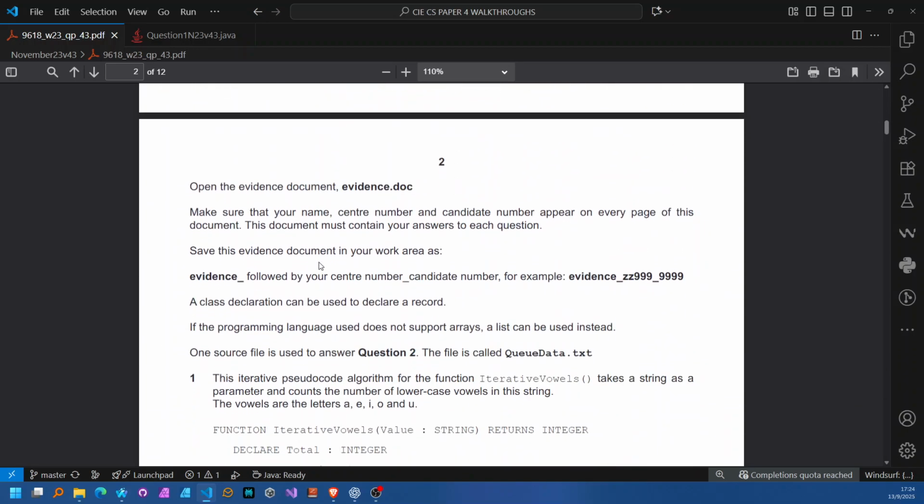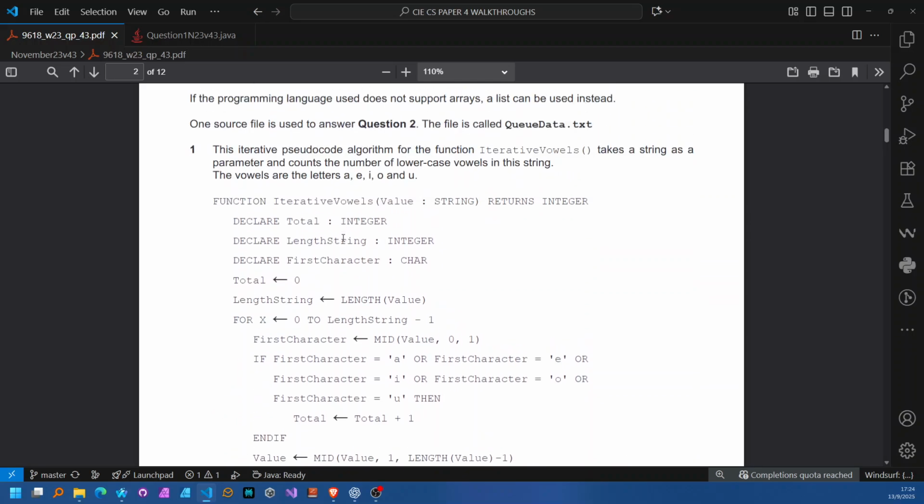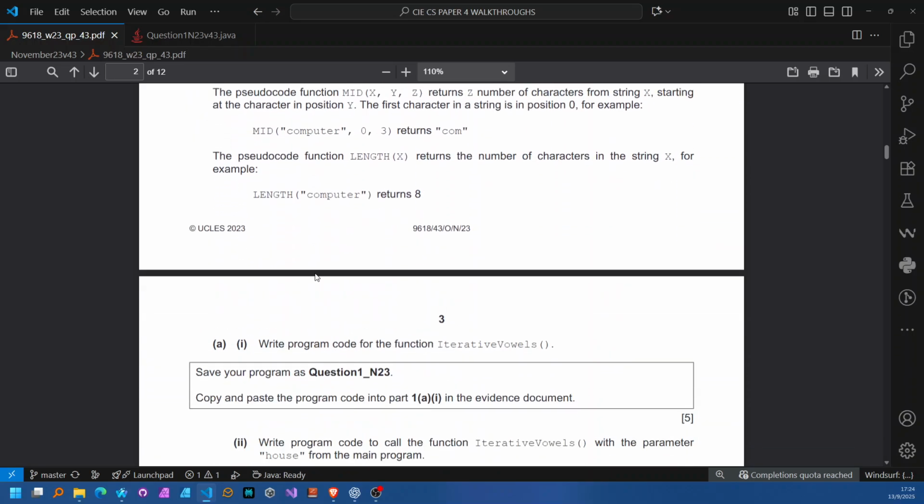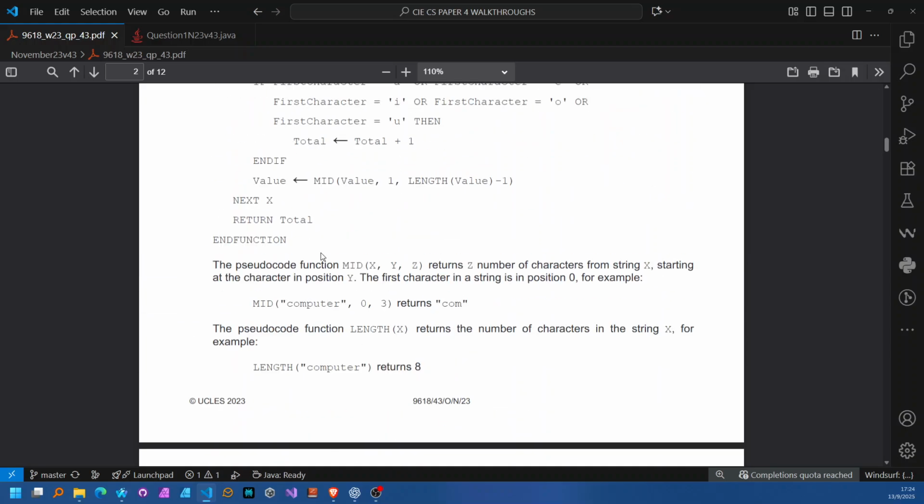All right, so the question here is going to be, actually, it's not going to be using the text. I think it's for number 2 right there. Oh, yeah. So the question here starts with this iterative vowels function implemented in pseudocode, and we are to write program code that implements this iterative vowels function, as it were.